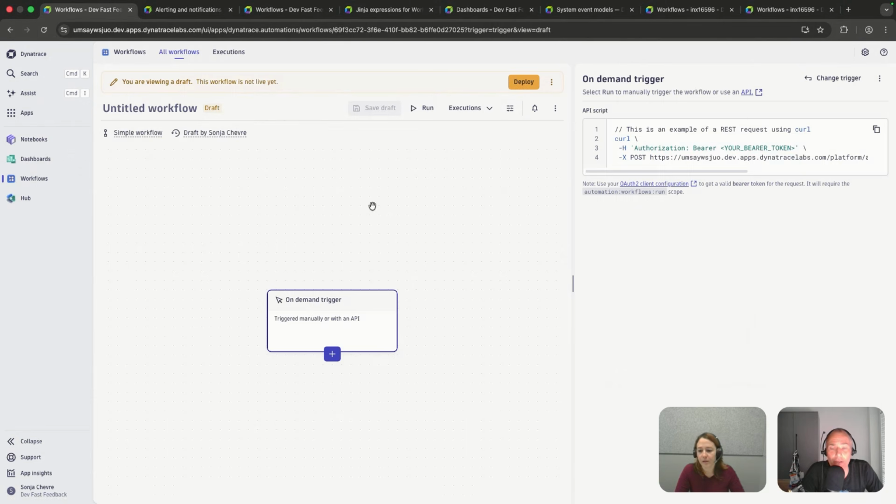So if I recap, a simple workflow, even if it's live, doesn't cost anything for the workflow itself. Only if you have a standard workflow, where it's more complex, is there an additional licensing cost, but only if it's live, not if you're in draft mode.